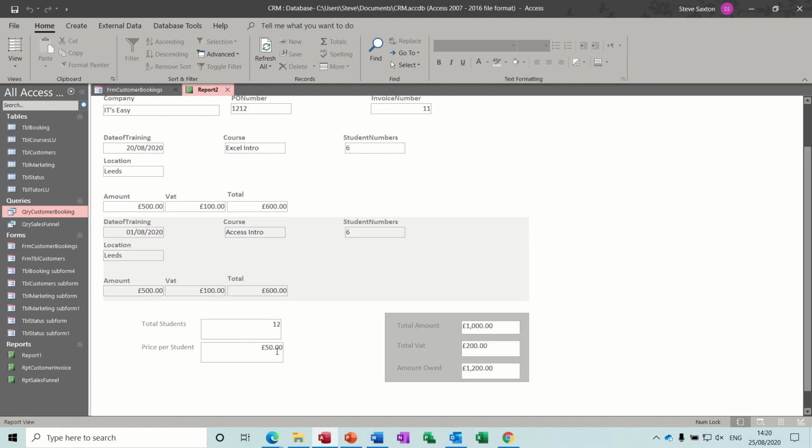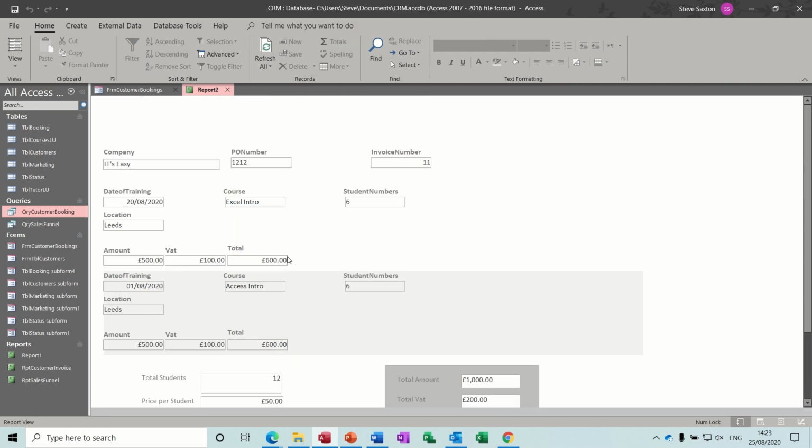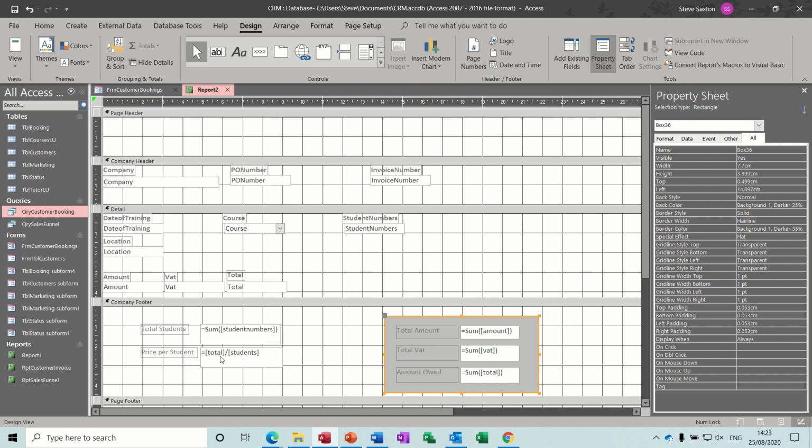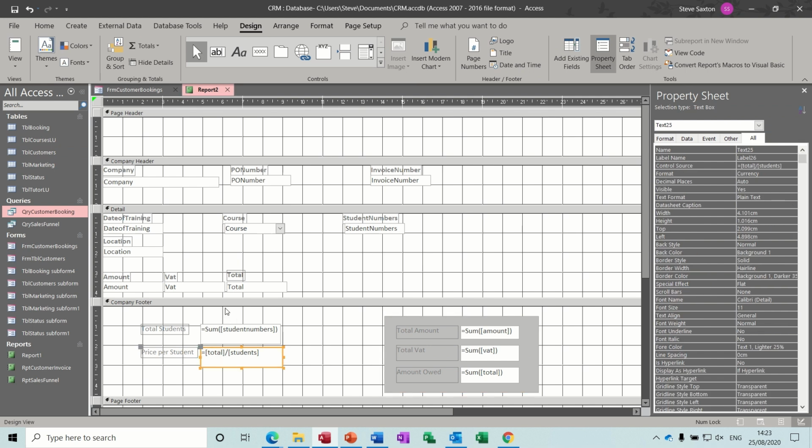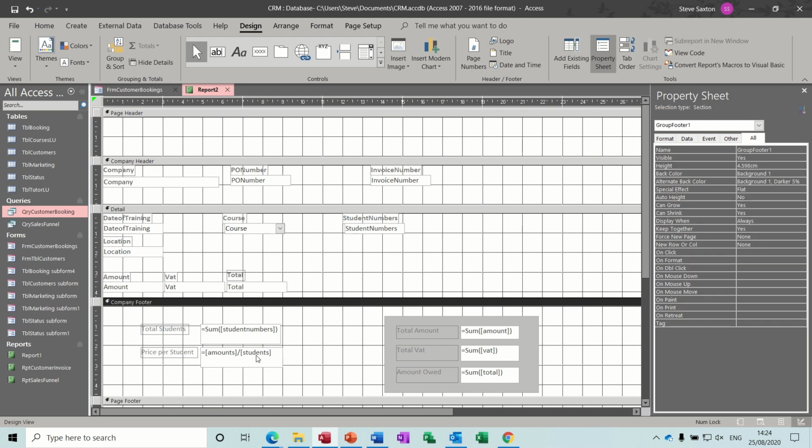Okay, it's coming currency, but that's not the right amount, so let's go back into design and have a quick look. Okay, that should be amount, not total, because total is that one, so it's doing that. So let's change that. In fact, I've called that amounts. I've changed that to amount, so let's just put this to amounts. Okay, let's have a look.